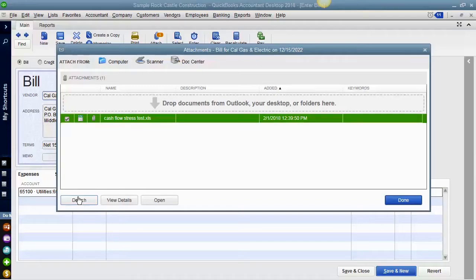Now, if I want to remove it, I simply check on the box and I click the word detach. Now, it was still on my desktop. It will always be on my desktop unless I remove it from the desktop. However, another copy has actually been put into the attach folder on your computer.